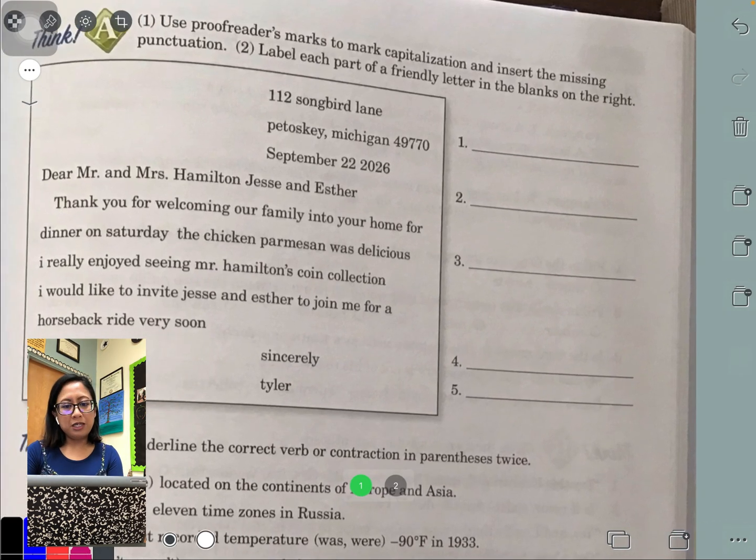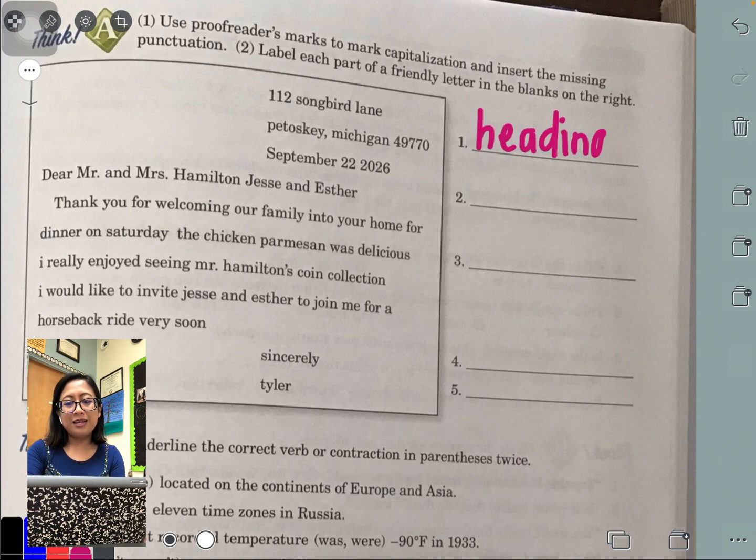And then at our Zoom meeting, we are going to go over what needs to be capitalized and certain punctuation marks that need to be added to the letter. If you can figure that out on your own, that would be cool. At least the things that you need to capitalize. So number one, that's the heading. And remember, the heading is the part of the letter that has the address of the sender as well as the date of the letter.